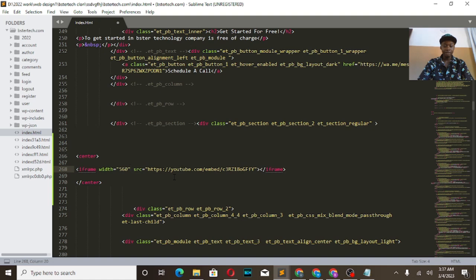Then I shift again and write height. This height has already shown. I like Sublime Text because it is very fast, so it suggests the tag you need to use. Then I click enter. Then for the height, I'll write 315 pixels.